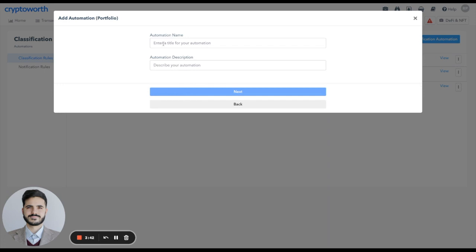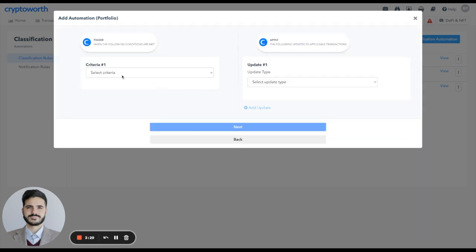Now you want to name your automation rule. I'm going to say gas fees in this case, or I can just say fees, for example, because it could be different chains. And I'm going to go with next and criteria 1.